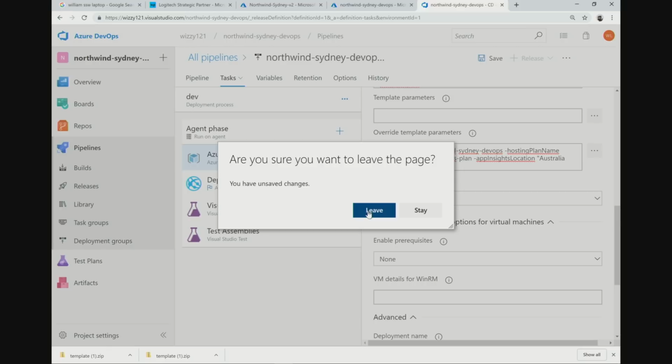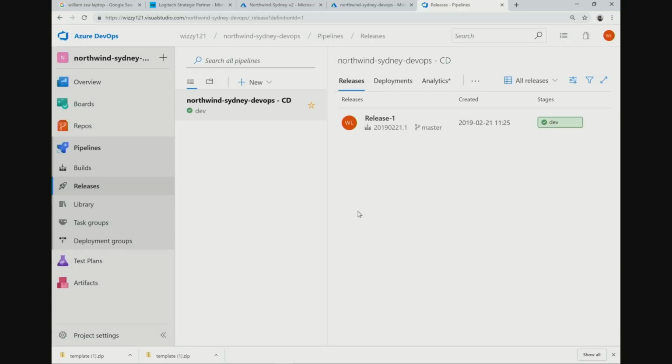Leave? We can leave, yeah. We don't need to make any changes. All right, there's a green button. Our app from before has built, and now it's been released to Azure DevOps, to Azure.